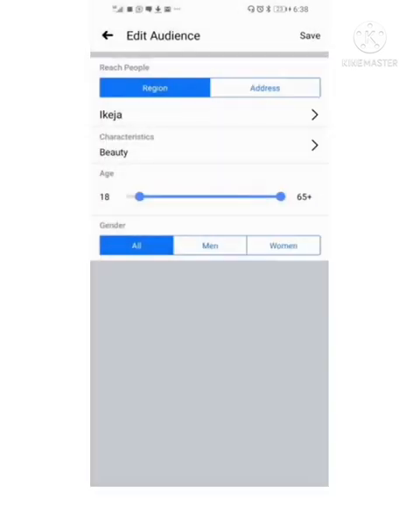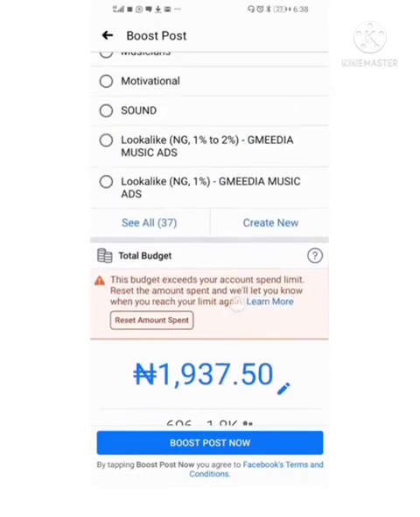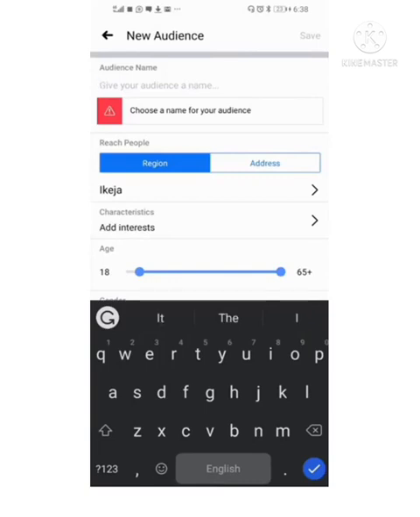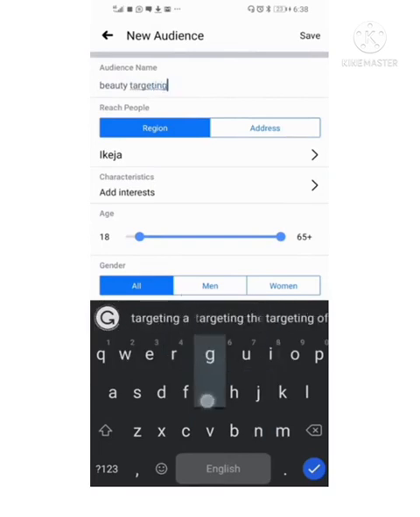You just click save, then you click save, then you're through with that. You understand? So those are the audience. You can also create a new one, start afresh, almost the same thing, name it beauty targeting. The same process we went through again, and you go through it.